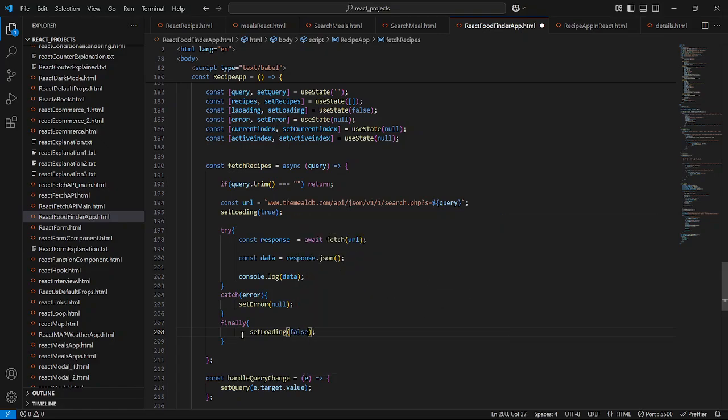Okay, so save the file, have a look in the browser. So we have to say here https, like this. Okay, save the file, have a look in the browser.